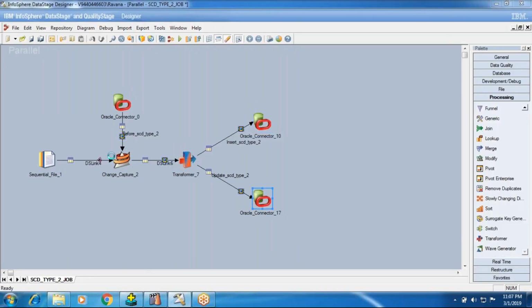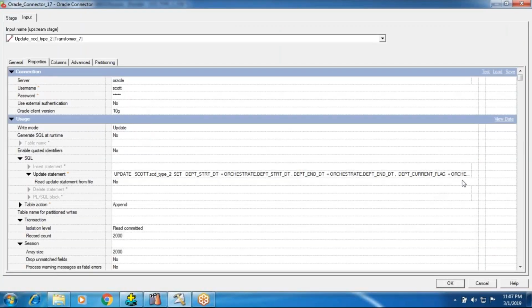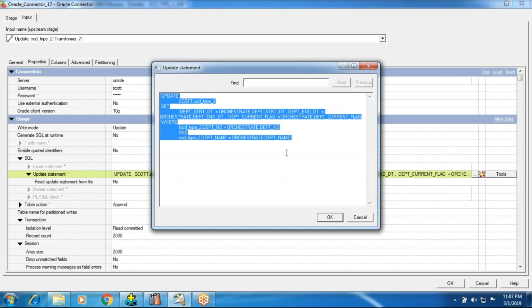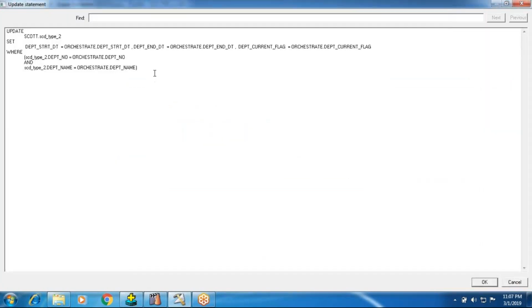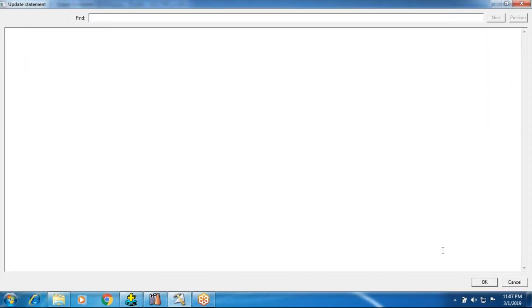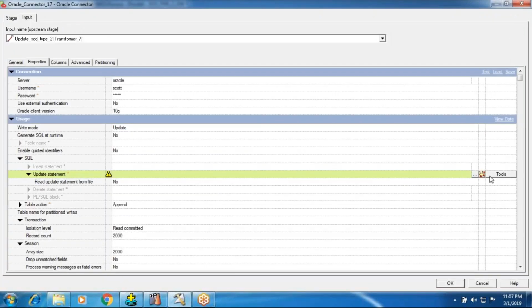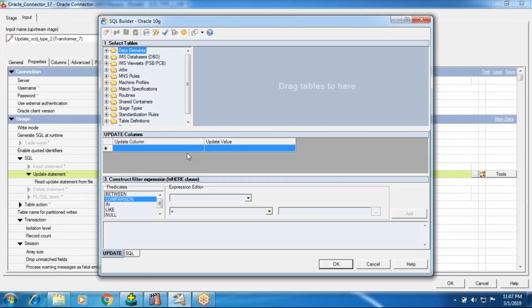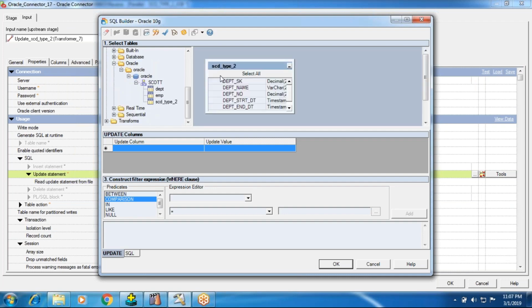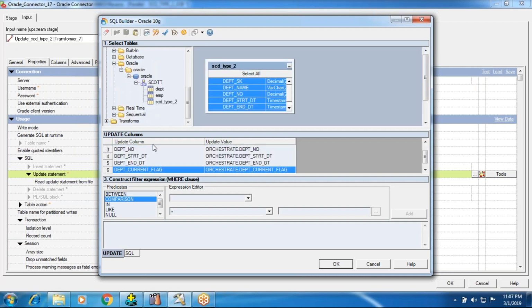Now the second one, the update. Here I am writing a query. I am generating a query. How did I write this query? I'm just doing Control X. I'll show you, but at last I'll copy it. I have copied that query, and I'll paste it. I'll show you how to build a query in the Oracle connector. Simply, according to the update statement, you need to write the where clause and all. So like this, you should select one particular column.